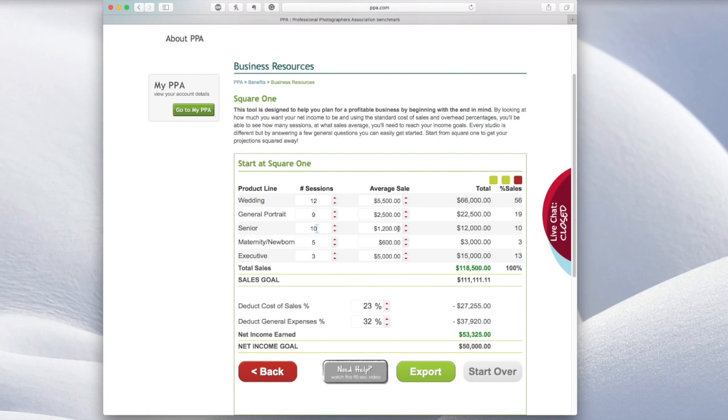And then with the average sale, same sort of situation. So then I just export this and I keep it, like I said, as my goal for the year. Keeps me on track. And that's cool.